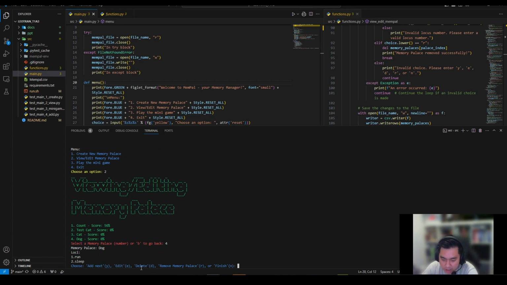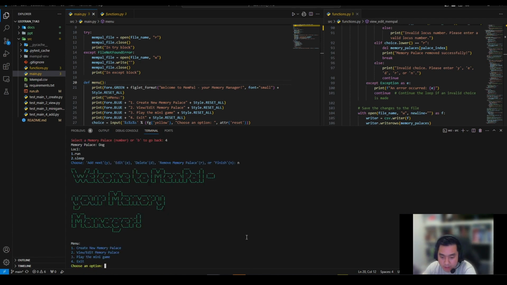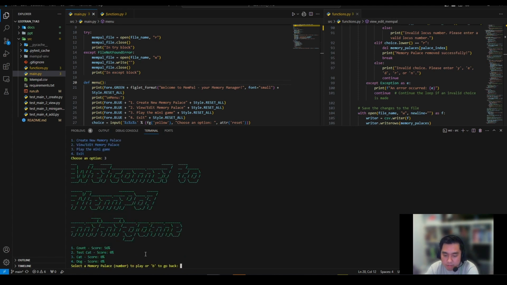If you choose to delete, it's gonna ask for the locus number, and it's gonna delete that one. And if you choose to remove the memory palace, it's gonna delete the whole thing. So yeah, that's basically the view and edit function. So let's move on to the mini game.